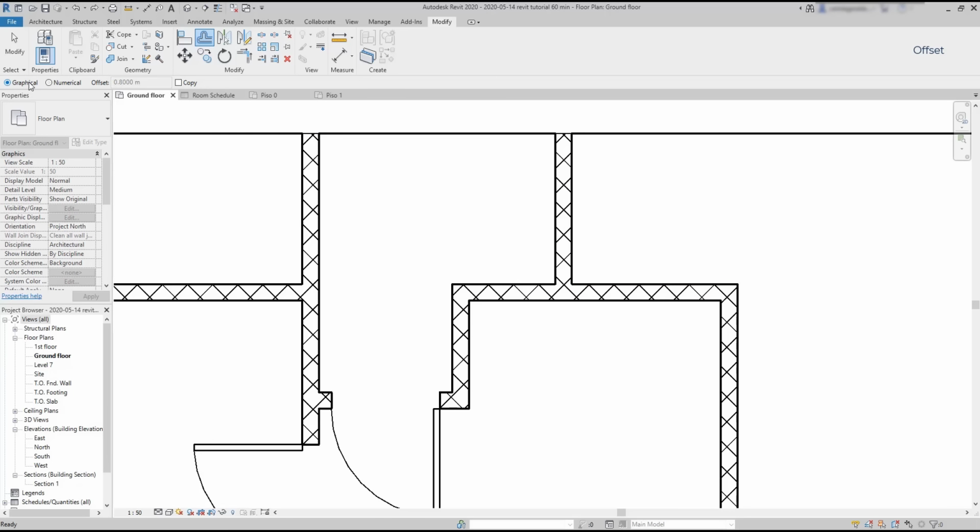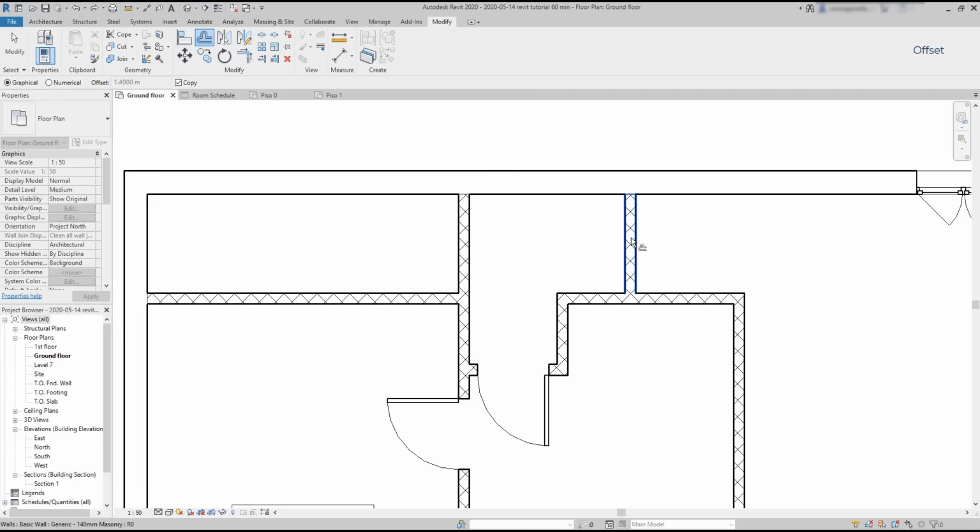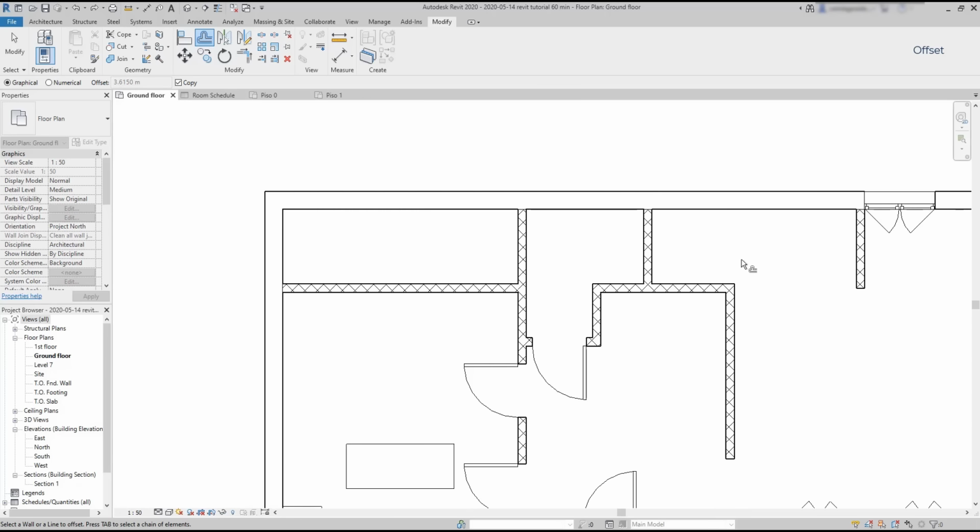Graphical offset, on the other hand, is used if I want to create a parallel wall in a specific point. This time, the steps are the following. Select the object to offset. Click on the offset start point. And click again to move it to the new position. If I want to copy the same wall next to the window, I can use the endpoints above.